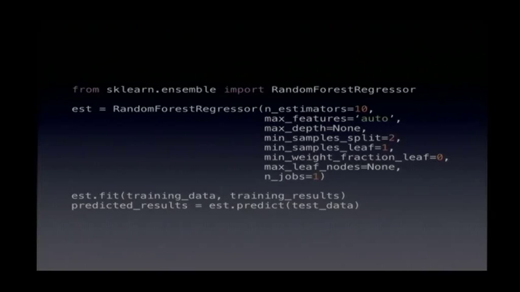So we import the random forest regressor. We create a random forest regressor instance, and I'll tell you about the parameters in a second, but once we've created it, we fit it to our training data, and then we predict the result of our test data. That's all that it takes.